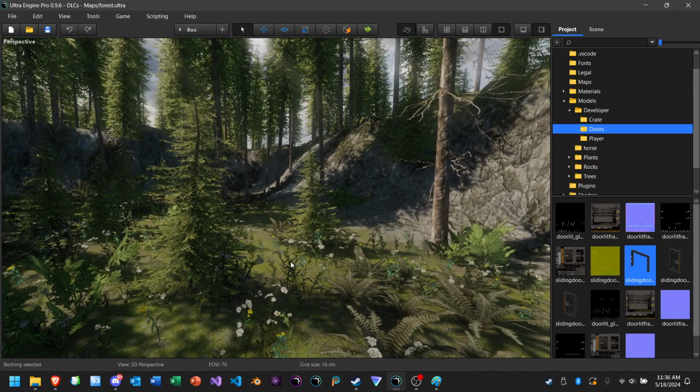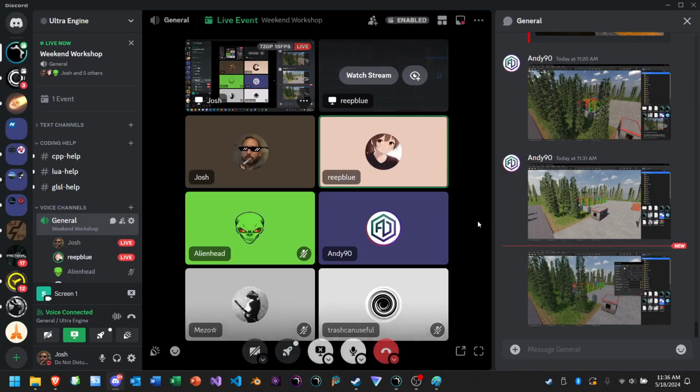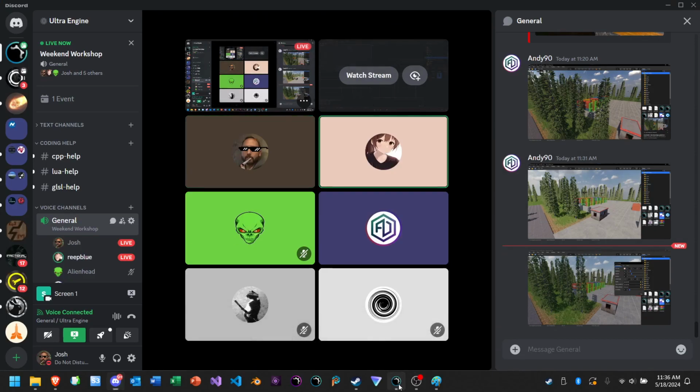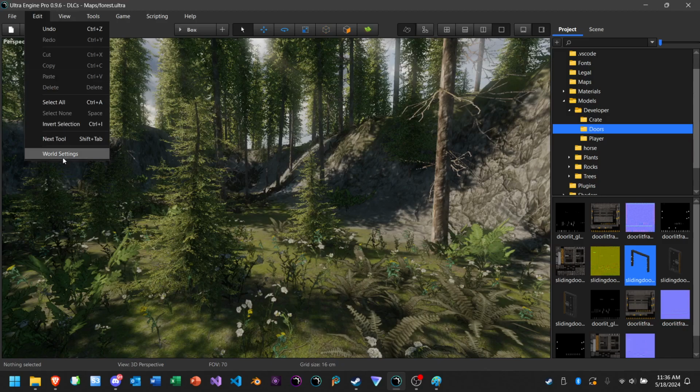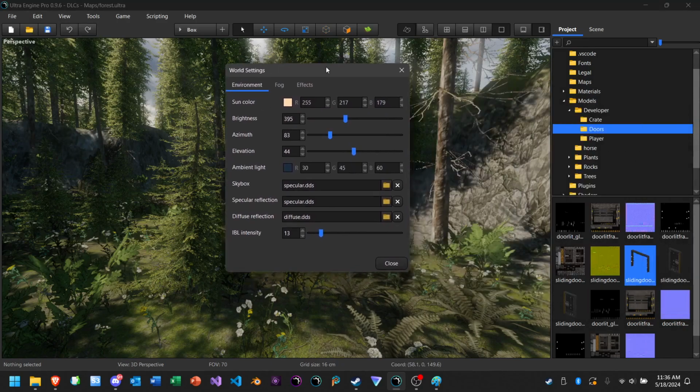Yeah. Kepler also suggested a while back adding a button to access the world's environment settings instead of going to your menu. Probably have to put that on the left. Yeah, I don't know, because sometimes I stumble to find it. Sometimes I'm like, where is it? The menu. Yeah.